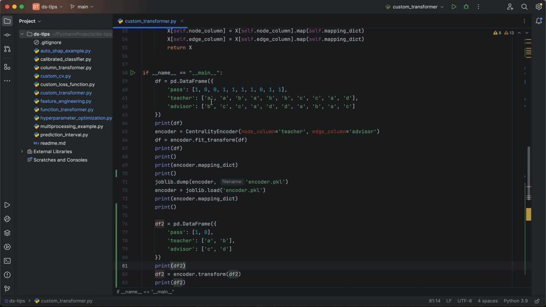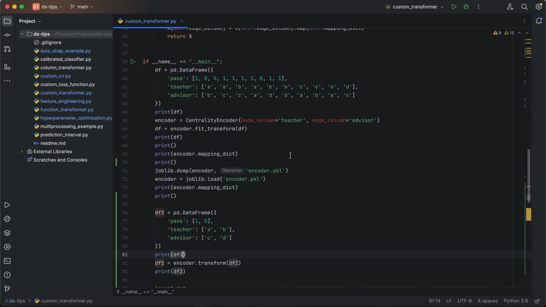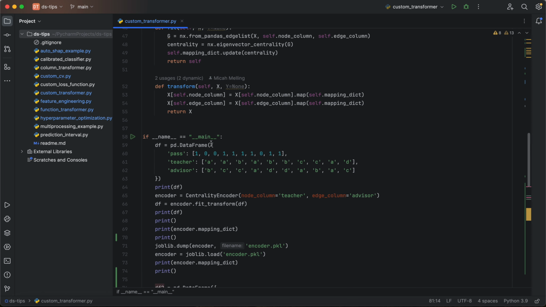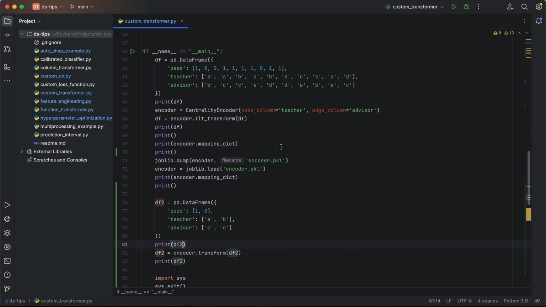So here's what happens. We create a very simple data frame that deals with academics. We instantiate our CentralityEncoder. We can run fit and transform in one single call. And then after that point, we're just going to print out a bunch of output to see what happens. Just as a quick overview before we print everything out, we will look at the mapping dictionary, which is an attribute in this class.